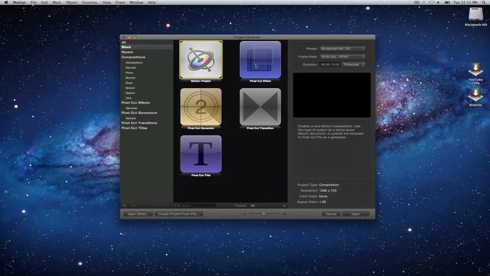And to the right of that and below, we have Final Cut items that you can create here. So we have Final Cut Effect, Final Cut Generator, Final Cut Transition, and Final Cut Title. These are templates that you can create in Motion, yet when you save them as templates, they will be available to you directly in Final Cut Pro 10 or X.